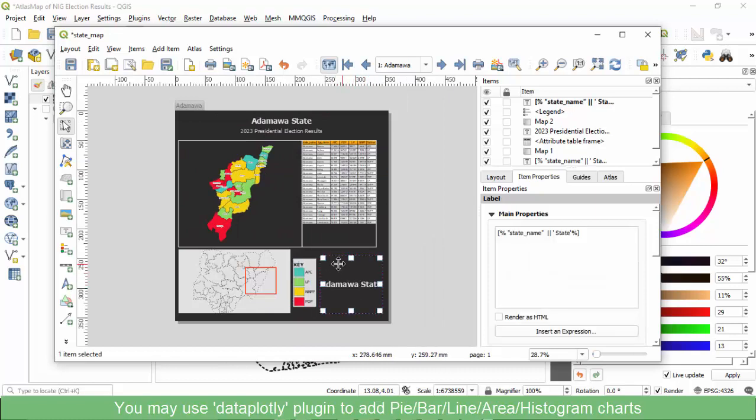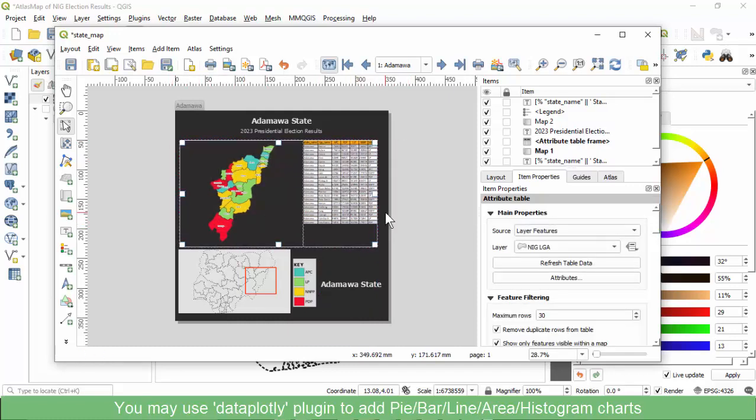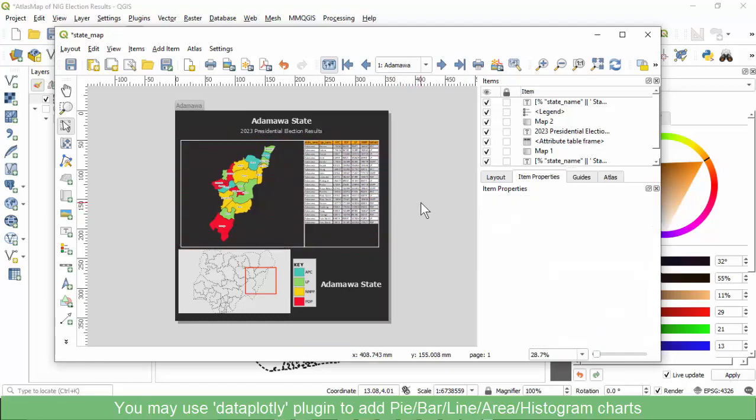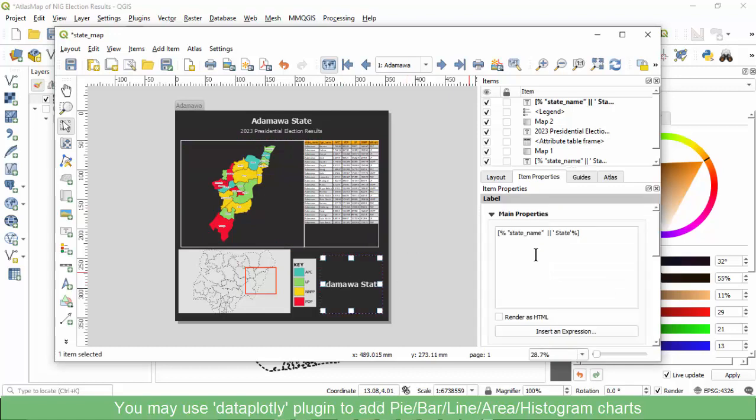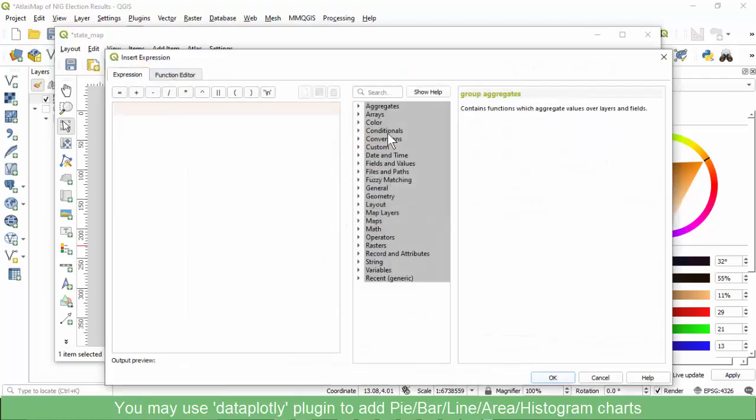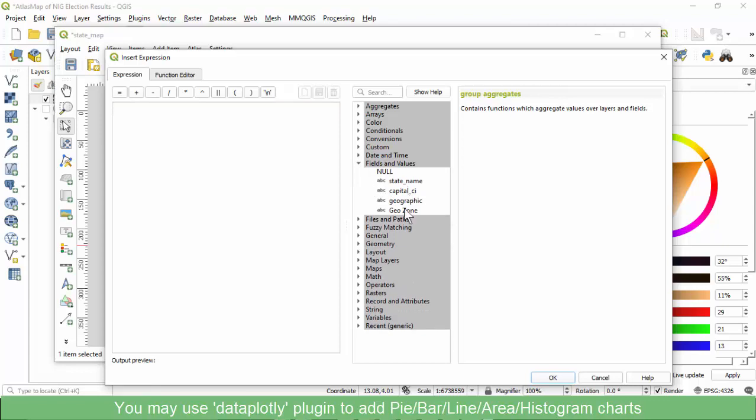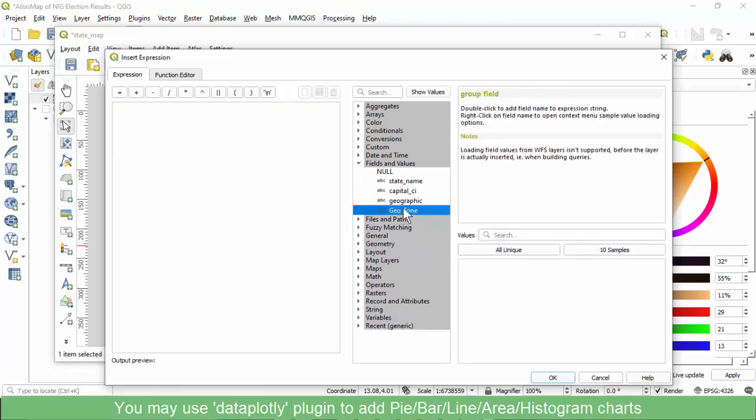There's a plugin called Data Plotly, so you can make use of that plugin to add a dynamic chart to this map layout. So let me centralize this a little. I think this is a little bit better. So here, instead of having this state name, I'm going to dynamically insert the geopolitical zone. So I have it as an attribute in the table. I think it should be this one. Yes.